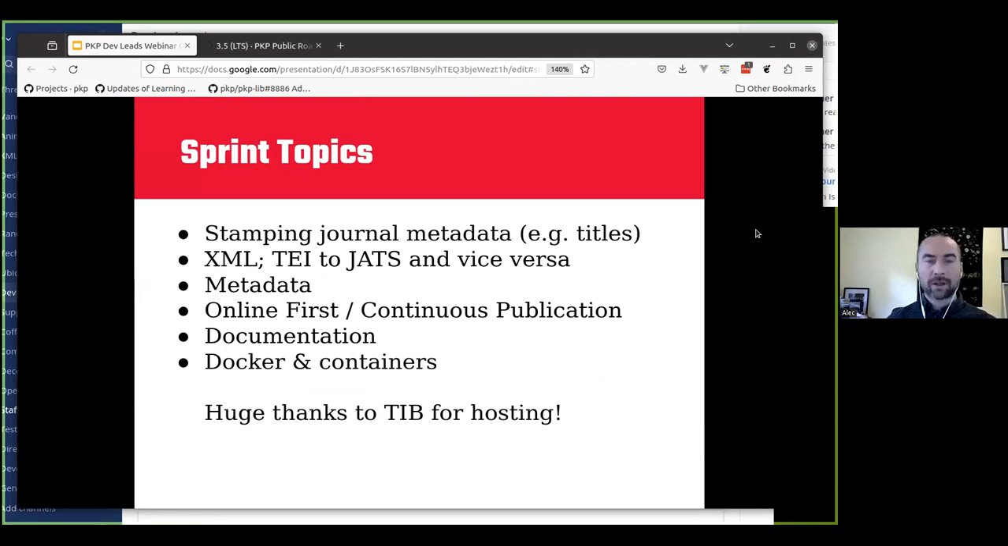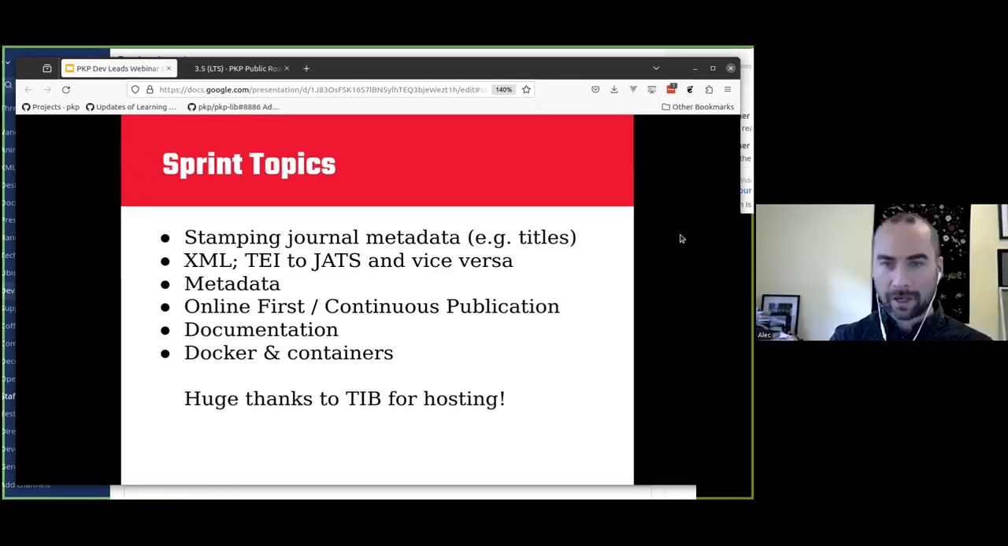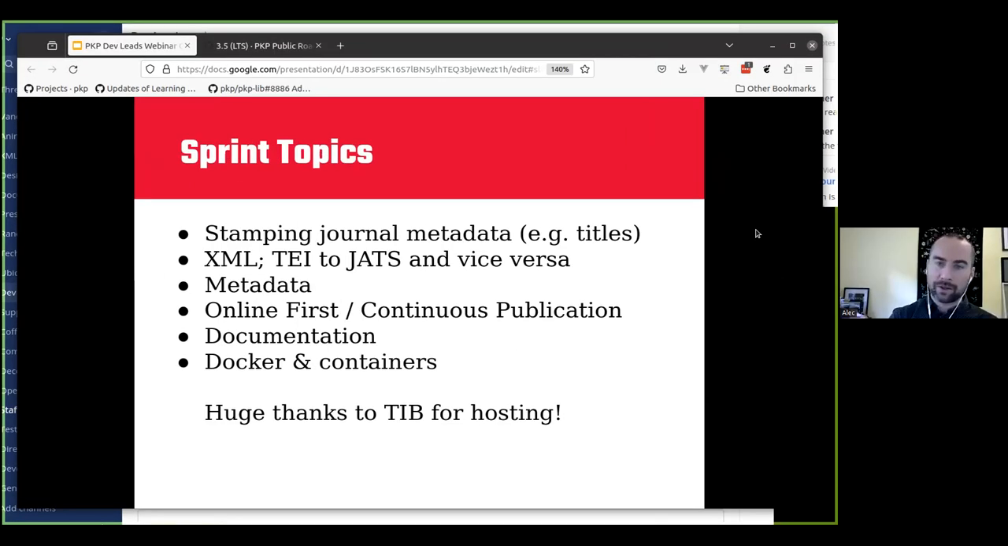There was stamping journal metadata, and to make that more concrete, let's say a journal's title changes. Any submissions that were to the journal in its old title should still have that old title attached to them. But any submissions after the title change should have the new one. So we talked about approaches to stamping that metadata on journals. So when you ask for an article's metadata, you get the journal information that was accurate at the time of that submission being published, as opposed to having that kind of evolve out of control.